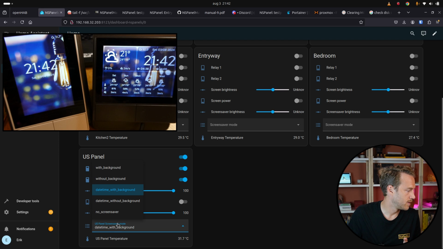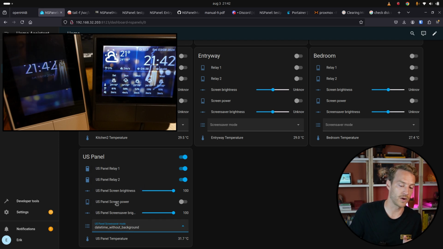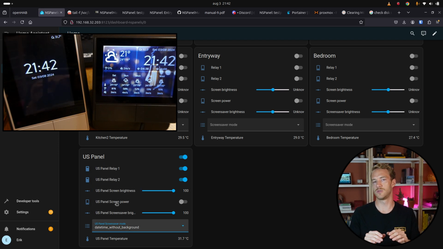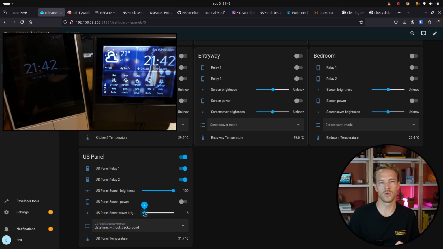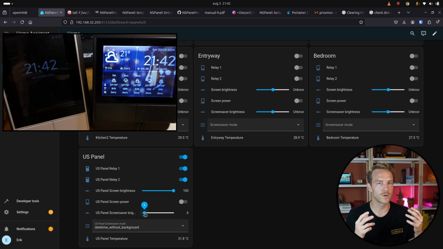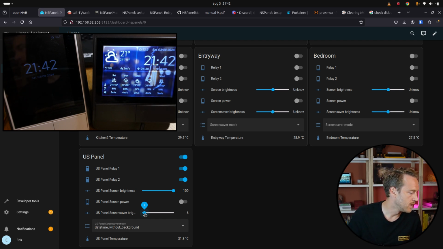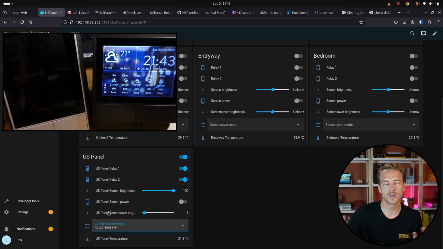Or you use a daytime without background. I use that in the bedroom during the night. So yeah, I have a super low brightness on the screensaver as well. Super low. So when you wake up in the middle of the night, you can kind of see what the time is if you want to, but it doesn't disturb you because the screen is not that bright. Very good. Or maybe you don't want a screensaver at all.